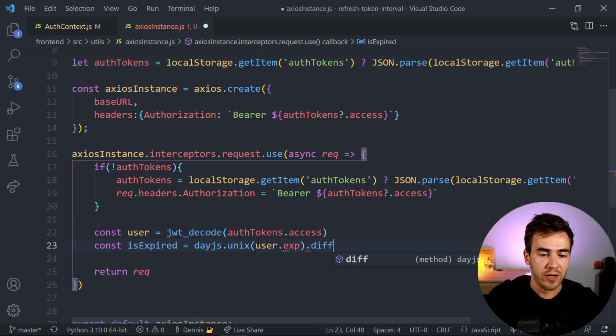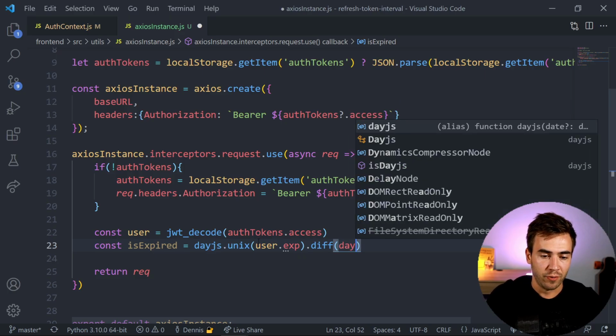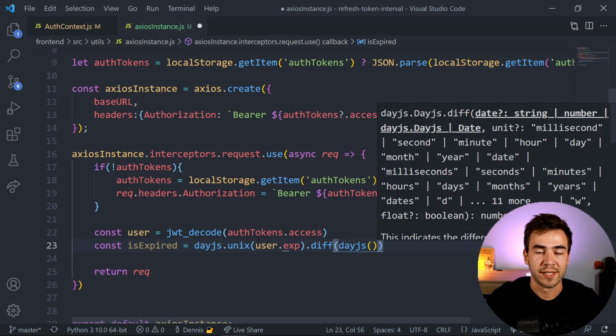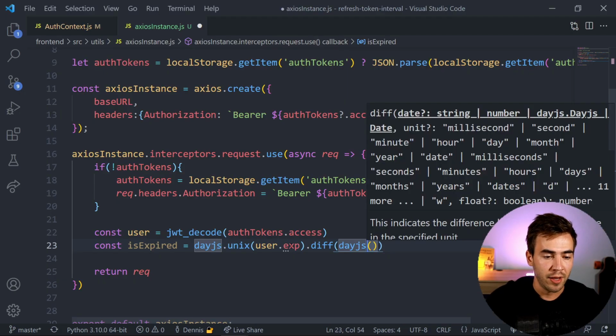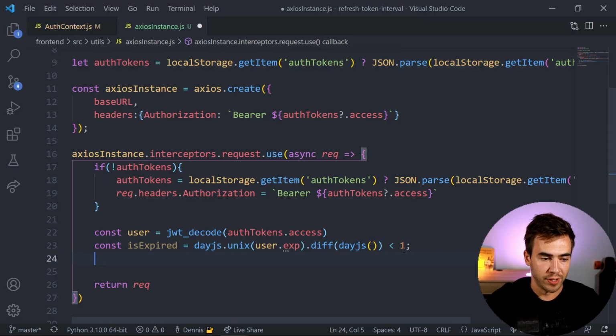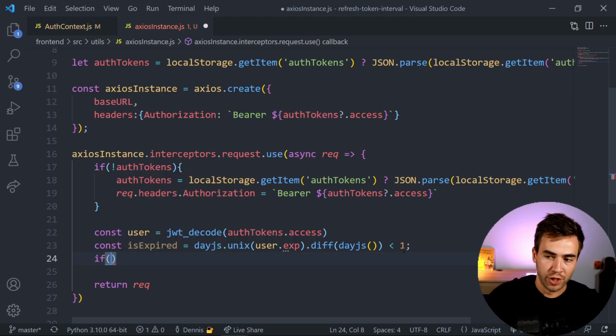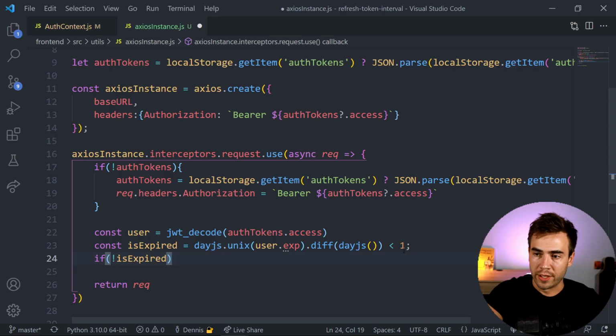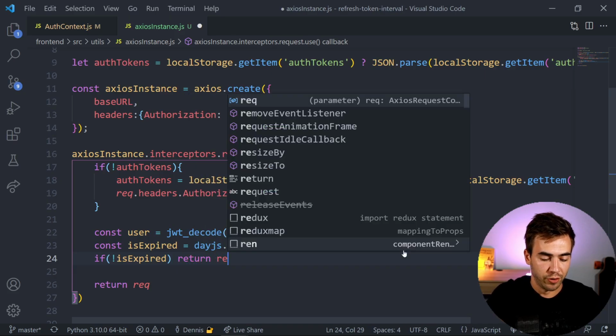And then we have this value called diff. So this is going to give us the difference here. And the difference here, we want to check this against the current day. So we're throwing in the current day against the expiration date. And if this value is greater than 1, this value is going to be set to true. So that means we are expired. So after this, we want to go ahead and check a condition. We'll just do if not is expired, then let's go ahead and return the original request.